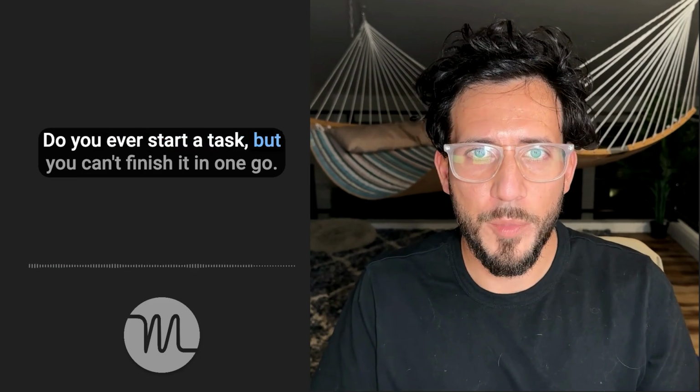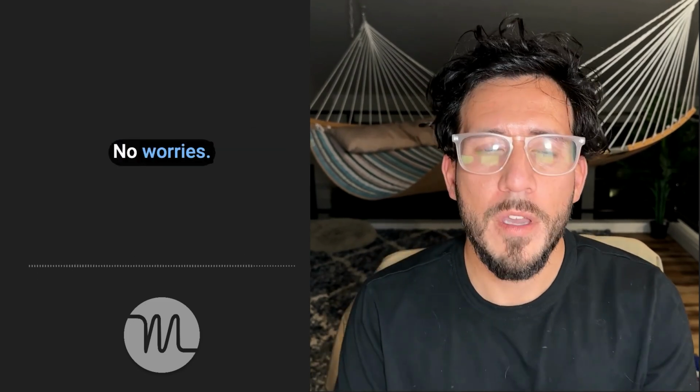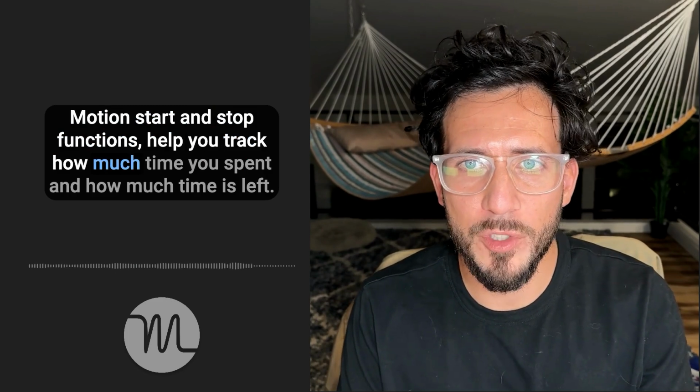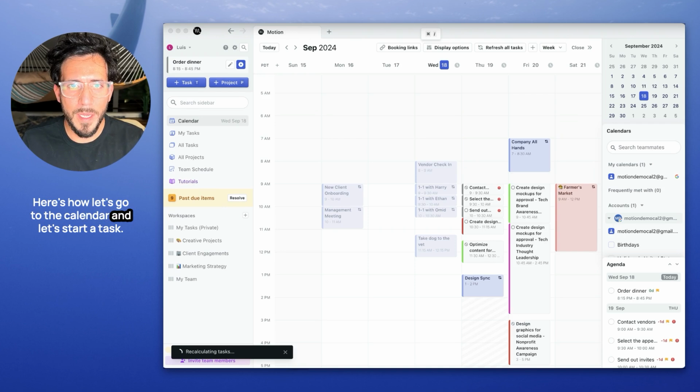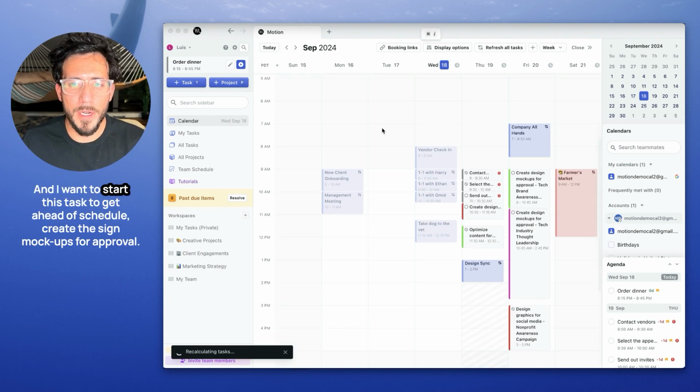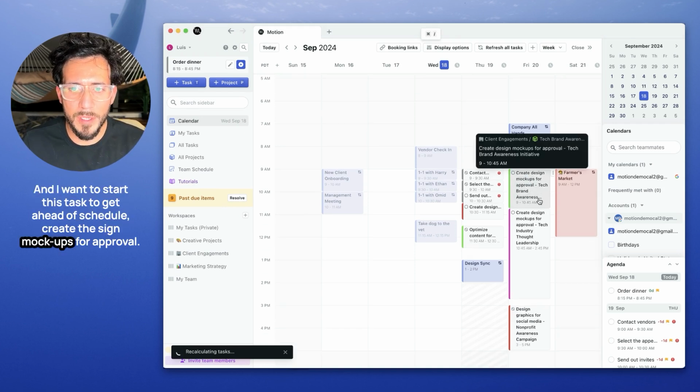Do you ever start a task, but you can't finish it in one go? No worries. Motion's start and stop functions help you track how much time you've spent and how much time is left. Here's how. Let's go to the calendar and let's start a task. It's late now, and I want to start this task to get ahead of schedule.